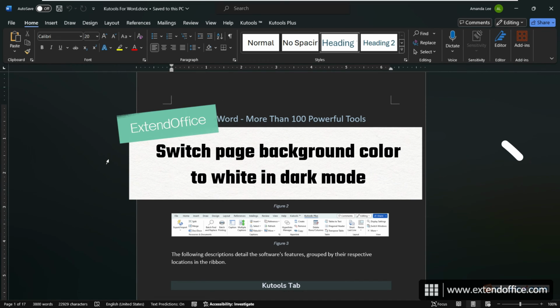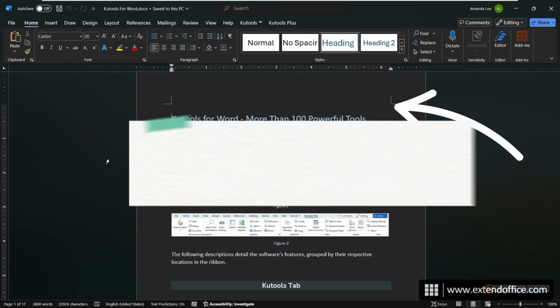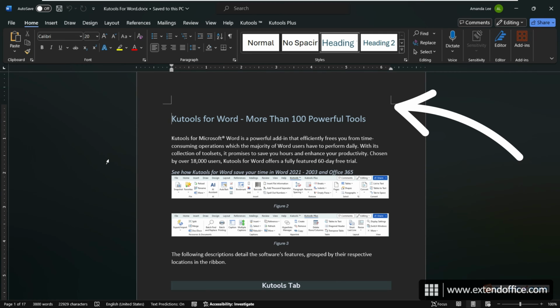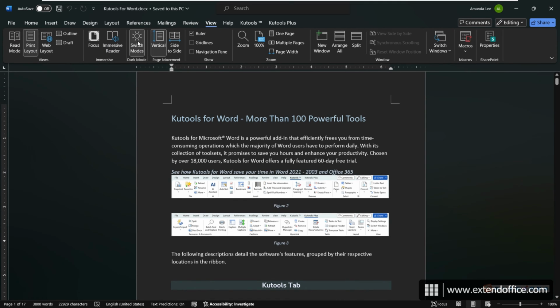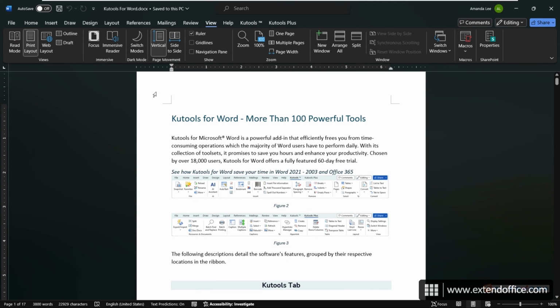If you prefer your document pages to remain white, to see how your text will appear on a white canvas, or to preview how it will look when printed, in your Word document, go to the View tab. Click on Switch Modes to switch the page color. By clicking the Switch Modes button, you can easily toggle between dark and light page backgrounds.